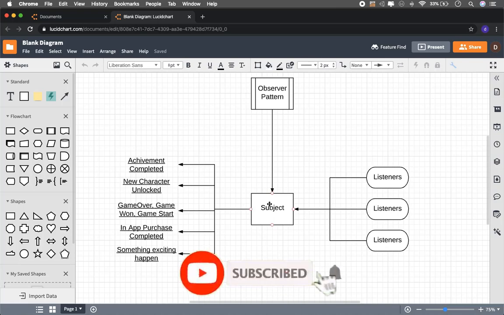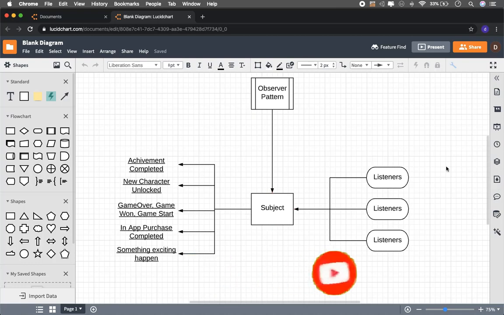So let's look at what is observer pattern. Observer pattern has one subject and multiple listeners. Subject is where things happen, like achievement complete, new character unlocked, game over, game win, or game start, or any other game states, or in-app purchase completed, fail, or in process, or something exciting happens on the subject. And the listeners are the scripts or the manager who are interested in what happens on the subject.